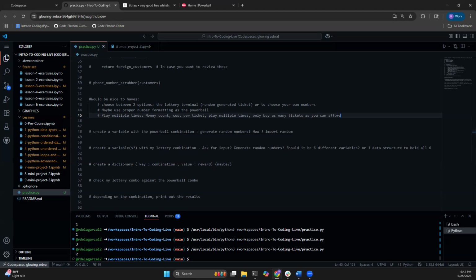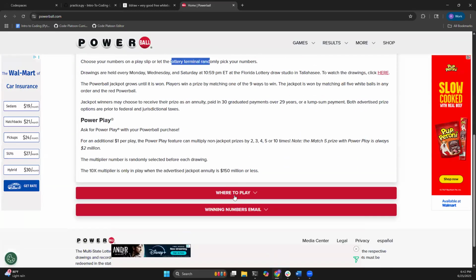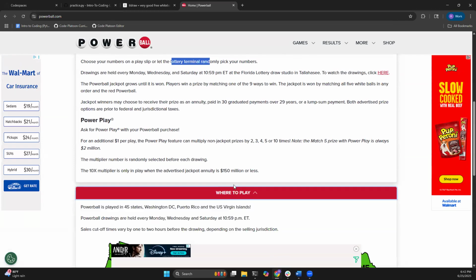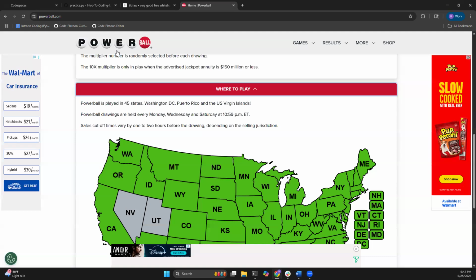Just to verify, each lottery ball pick has to be unique, correct? That is a very good question. I want to say yes. That is a great thing that you brought up.